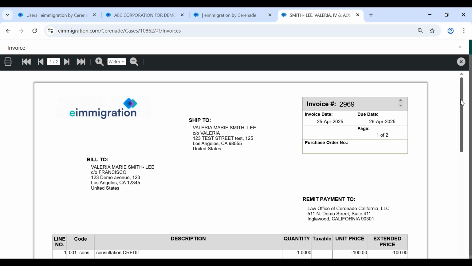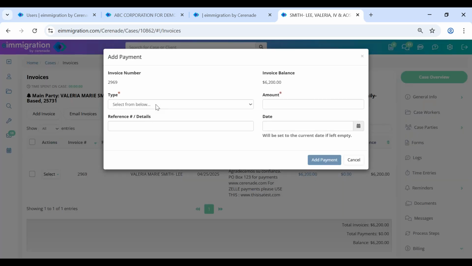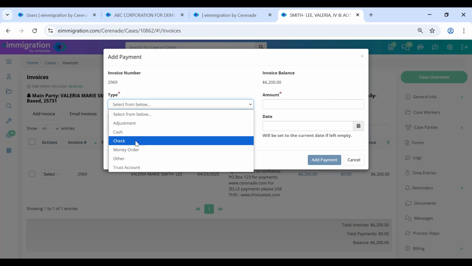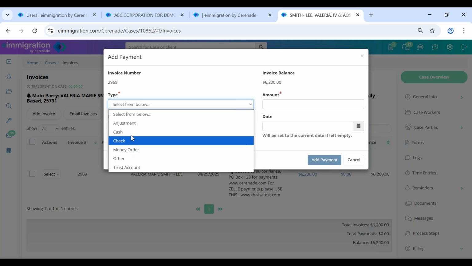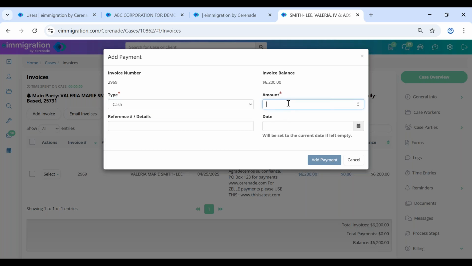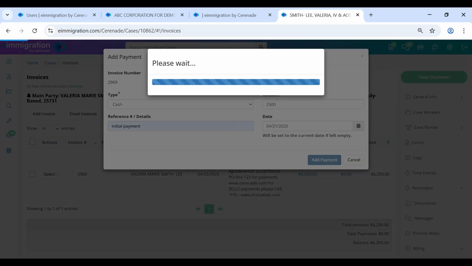All right, so here's the invoice. I will close it. And now I see that they owe 6,200, of which they're paying me some. So I'm going to add a payment. They're paying me cash or check or Zelle, Square, whatever you use. You can just hit other. But let's say for this one, they paid 2,500 as the initial payment, and they gave me the cash on Monday. So I add the payment.